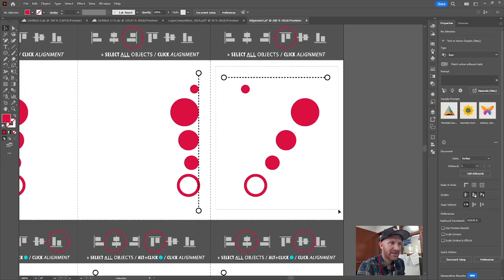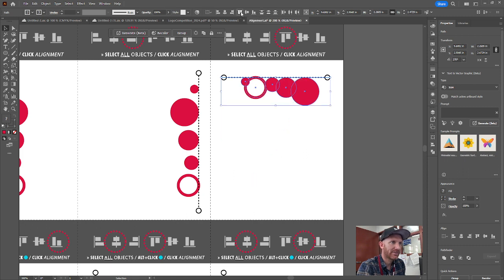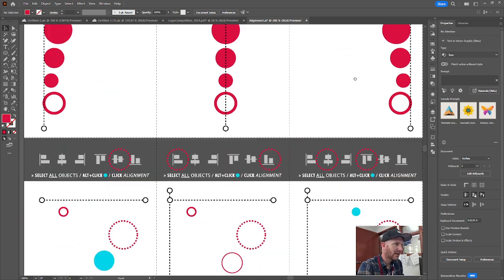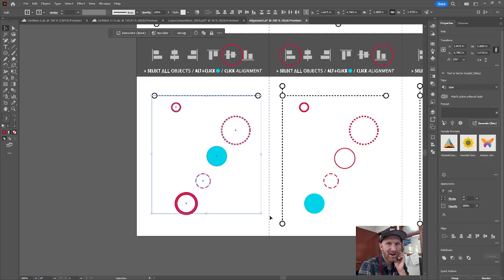You can probably imagine what's going to happen here. Make my selection rectangle, and I'm going to do my vertical align top. Everything runs up to that top line there. So in addition to making selections, you can also make key objects within a selection. If you select everything and then hold Alt and click on a specific object within that selection, you can align things to that key object.